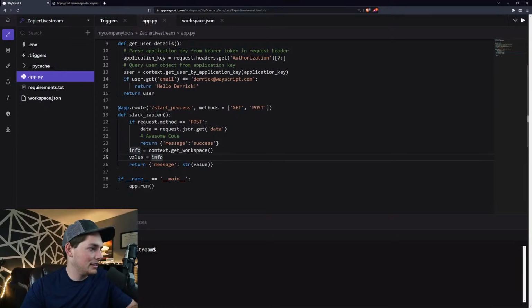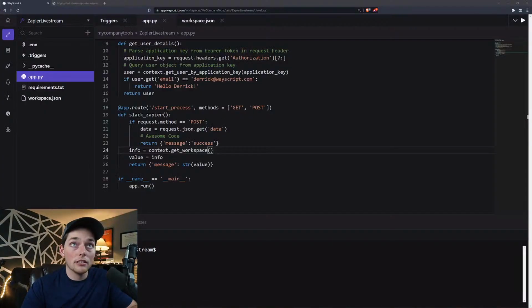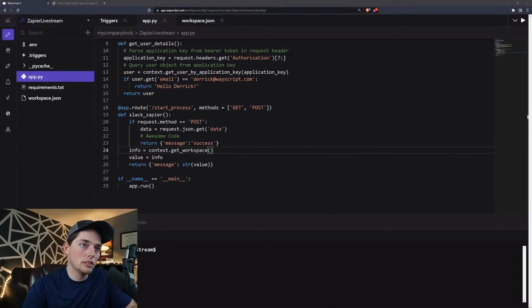Info, get workspace. We can take a look at it. So start process, we can debug a little bit. Just a huge amount of information. All right, so this is what I'm looking at. Let's just pull out something simple. So message created date. This looks like a JSON to me, but it might not be. I don't know how that's getting returned.